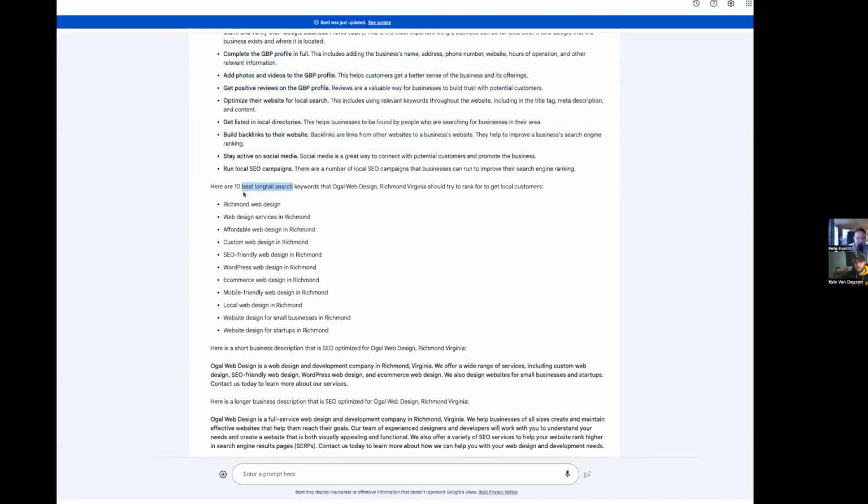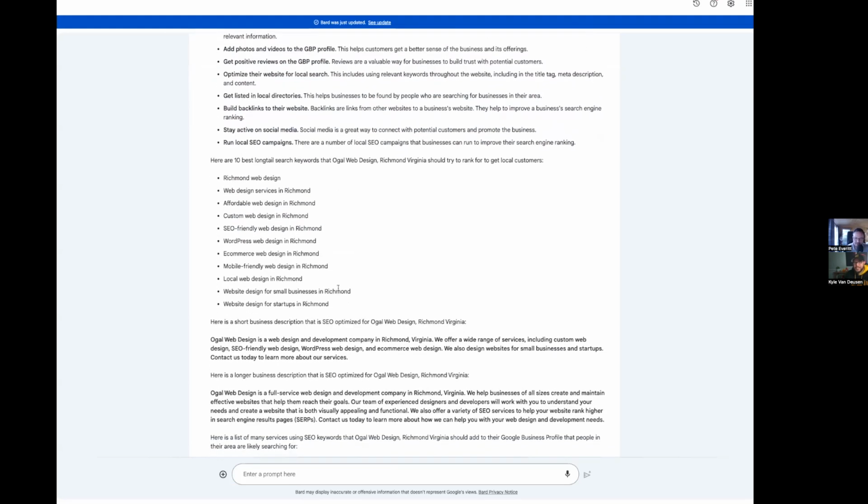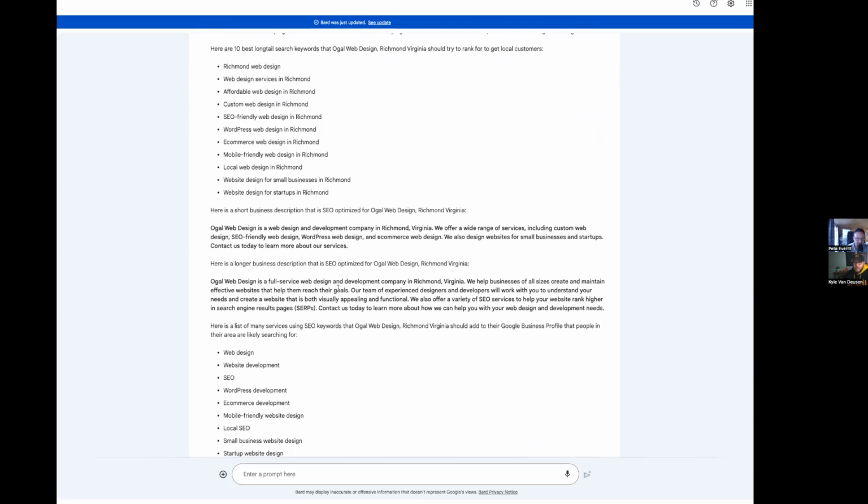However, then we get on to things like, here are the best 10 long tail search keywords that Ogle Web Design Richmond, Virginia should try to rank for to get local customers if you wanted them. Richmond Web Design, Web Design Services in Richmond, Affordable Web Design Richmond, Custom Web Design Richmond, SEO Friendly Website Design Richmond. Now, none of these might be rewriting the rule book, but look how quickly I got them. And looking down the list, I mean, look, this is about your business, Kyle. So is there anything there that, if you did want a local client, you wouldn't think would be a reasonable term? No, it all looks fine. I mean, it's fairly generic. It's not earth shattering or anything, but yeah, it's all on point. Yeah, and it gets you out the gate.